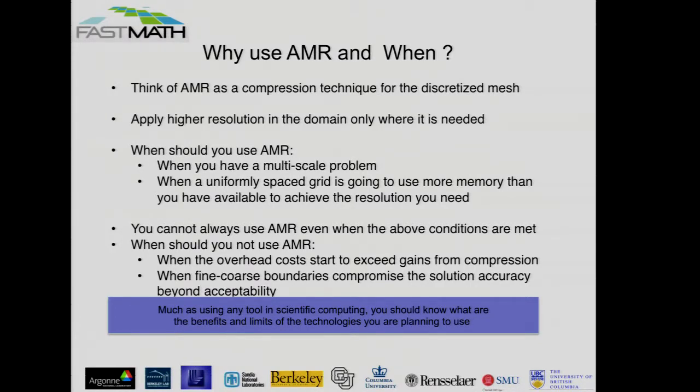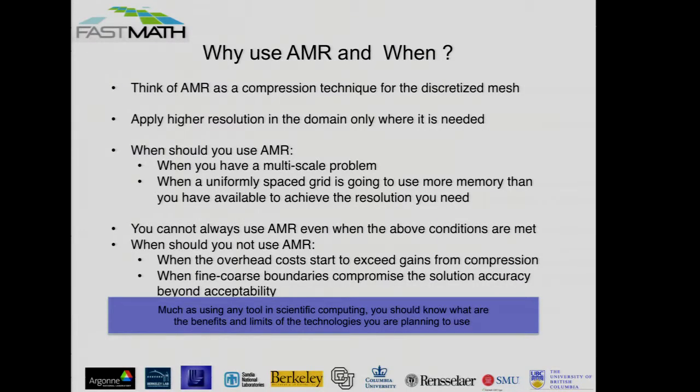And when you don't have those requirements, you should just go with the uniform grid. For example, if your grid is refining everywhere, you have too many structures all over the place, and you need resolution of all scales everywhere in the domain, then AMR is no longer a useful technique, because then it's not providing you with any compression and it gets overheads. But even when these conditions are met, when you do have a multi-scale problem, when you have structures localized within the domain, you cannot always use AMR, because when your overhead costs are exceeding the gain you have from compression, you shouldn't be using them.